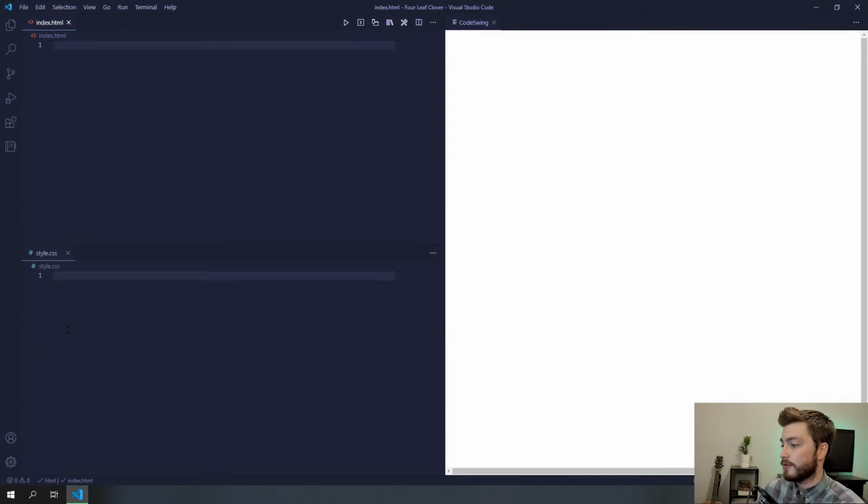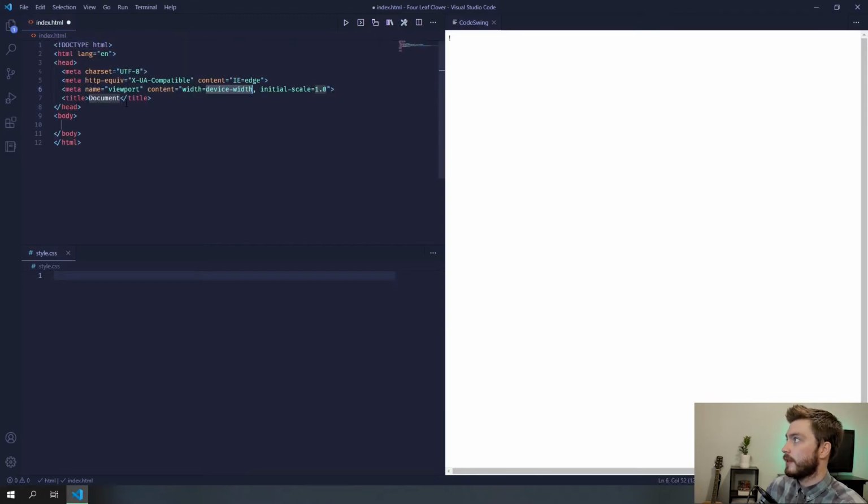We're not going to write any JavaScript in this project, so I'm going to close that right now. And then I'm going to use the exclamation point and then hit enter to pre-fill the Emmet boilerplate. Let's name this four-leaf clover, and then we can get started with the body. So I'm going to make a container, a div with the class of container, and then there's not too many divs that we need to make in this project.